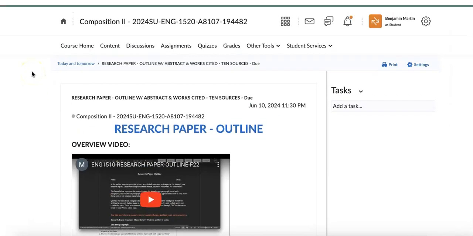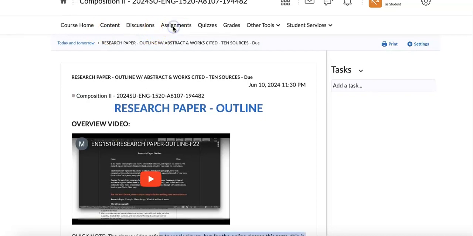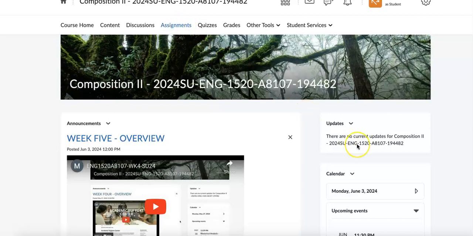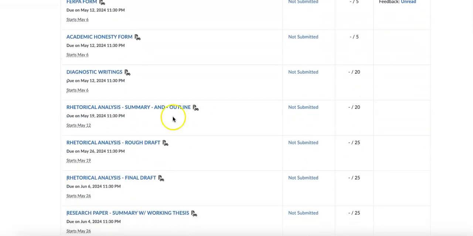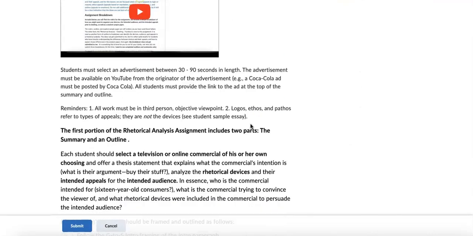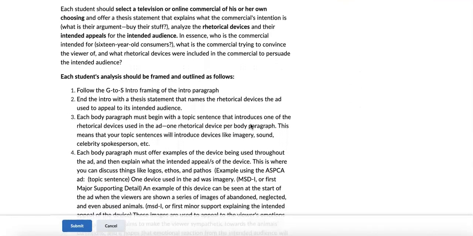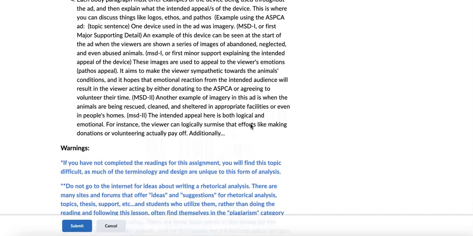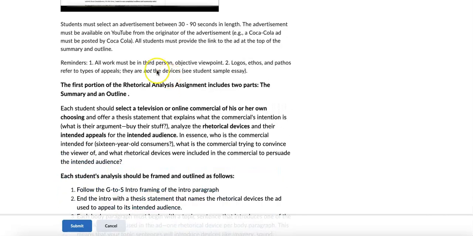Now, as I was stating just real quick before we go on, we had last week the rhetorical analysis for the summary and outline, rough drafting, and the instructions on these. We're talking about the different devices, and here in the instruction is the first reminder on this. All work must be in third-person objective viewpoint. Logos, ethos, and pathos refer to types of appeals. They are the concepts or proofs. They are not devices. See the student example essay that's included, okay?